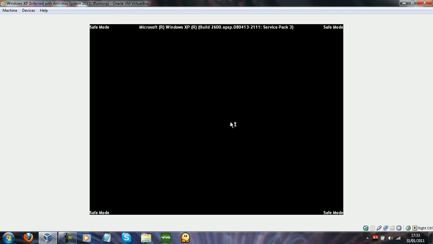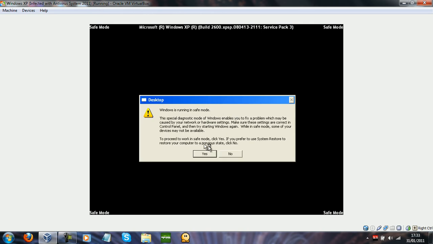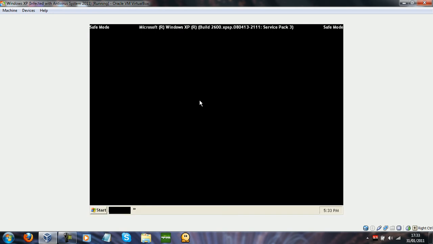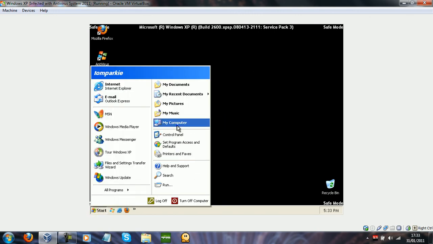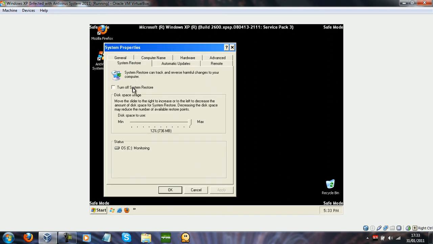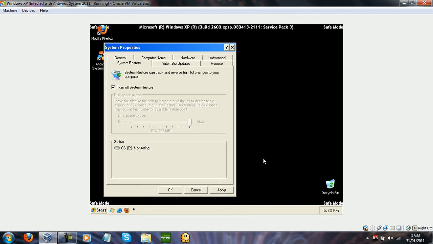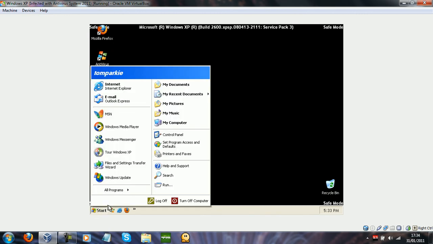Click on your username. You have to click yes. Okay, so we're in safe mode. Right click Computer, click Properties, System Restore, turn off System Restore, apply, yes. Turned off, okay.